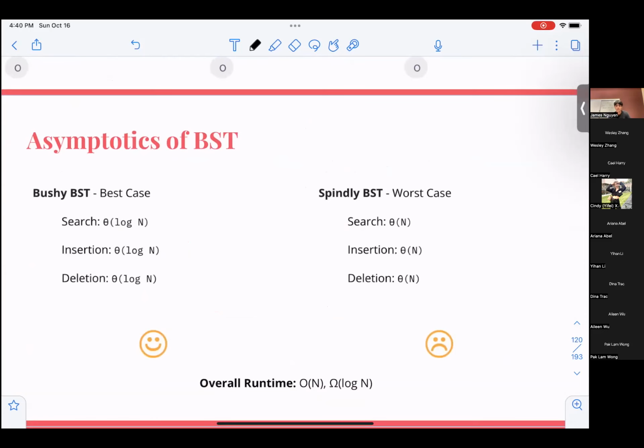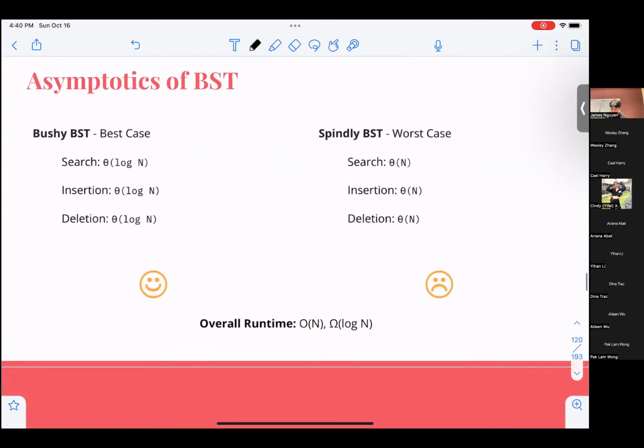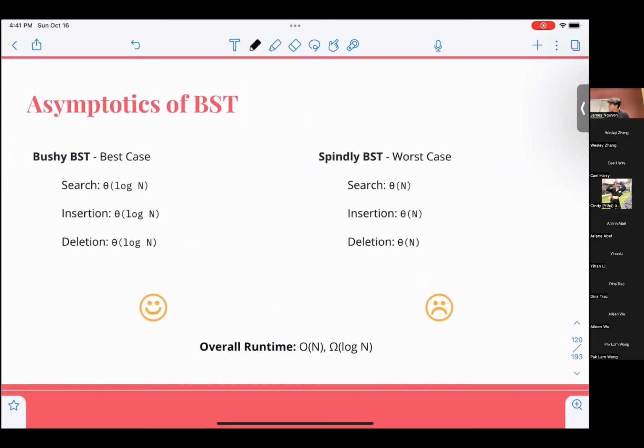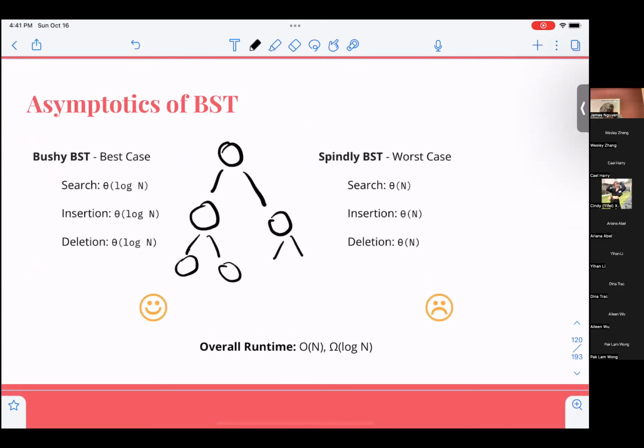So let's go over the asymptotics of a binary search tree. Our best case is when we have a bushy binary search tree, which means that pretty much every node has a left and right child. This means that the height of this tree is going to be log of n, and that's why we can get these search, insertion, and deletion operations within theta of log n time.